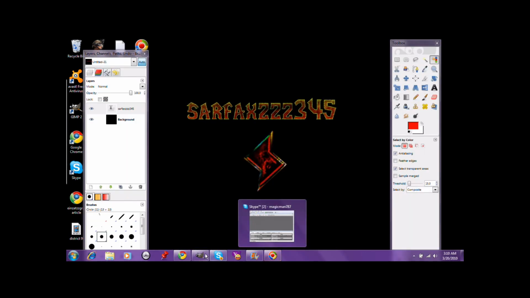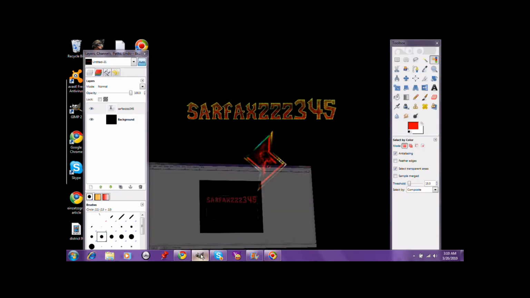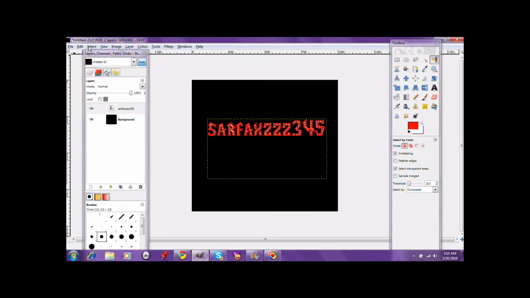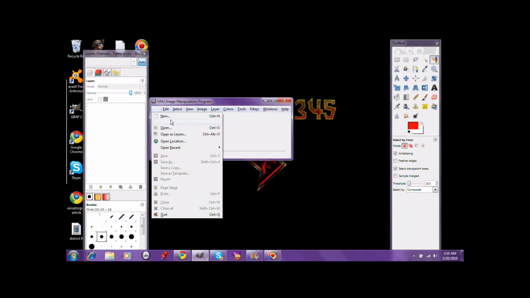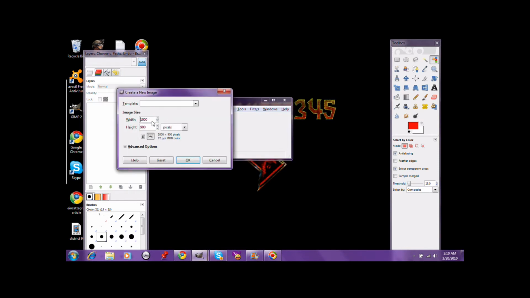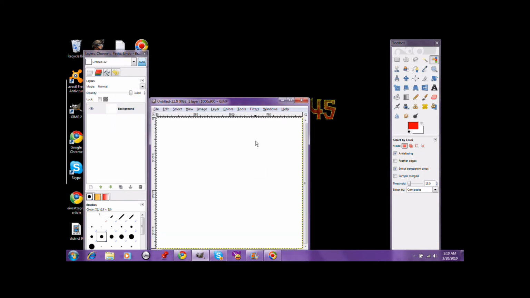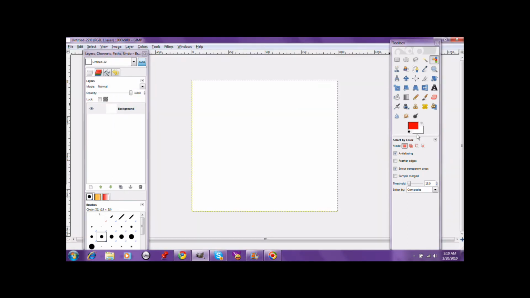Okay, so first what you're gonna want to do is make a new file. I like to make mine the width 1000 and the height 900, just for testing stuff out. Okay, now we're gonna pick our background color. I want mine to be black.